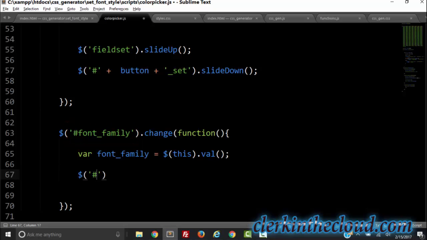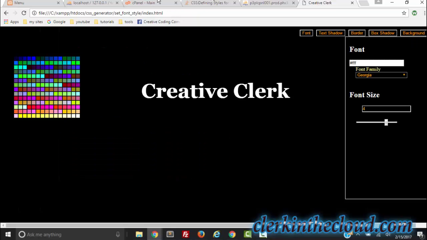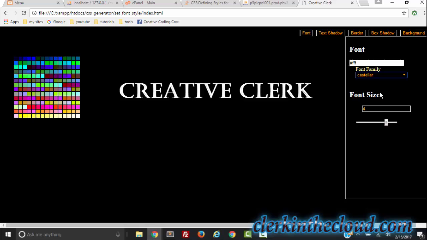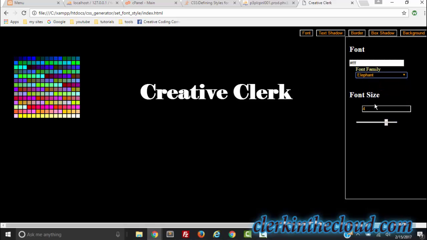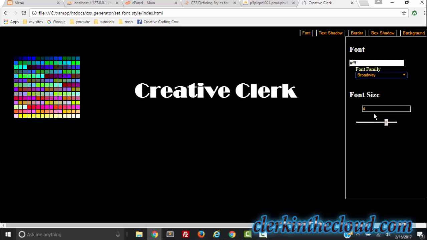Then let's get the ID with Creative Clerk and set its CSS font family property to our variable font family. Now we don't need quotation marks because it's a variable, but semicolon and check it out. So now let's make a change to our select. Choose any style, and we actually are changing the CSS of our text element.